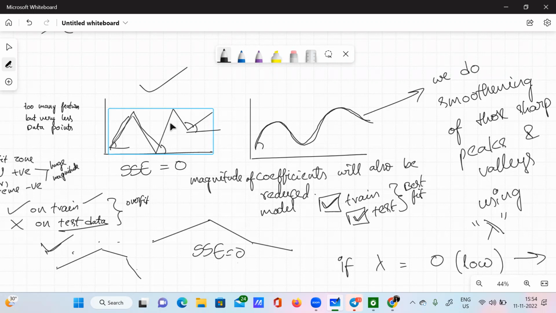Okay, if I want to smoothen the curve, smoothen these sharp peaks and valleys like this, I need to use the lambda. But if I am saying that my lambda is 0, that means I'm not actually using my lambda. Then if I won't use the lambda here, will I be getting this kind of shape? No, the shape would be like this only, right? If I don't use the lambda here, my shape would be like this only.